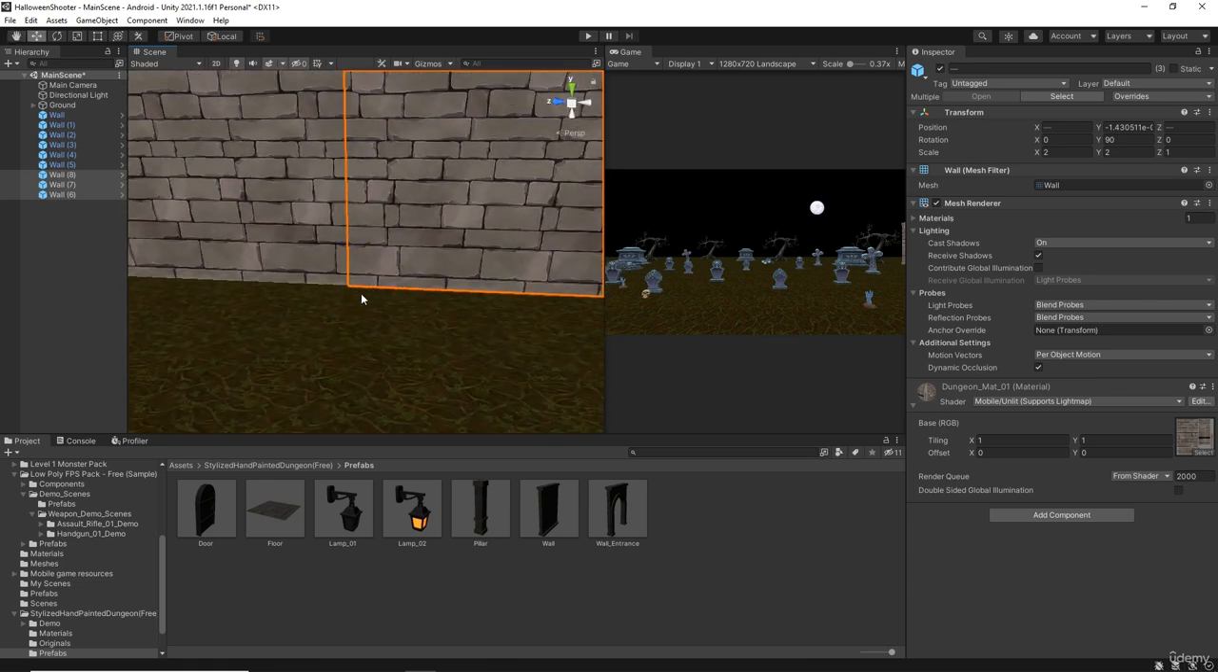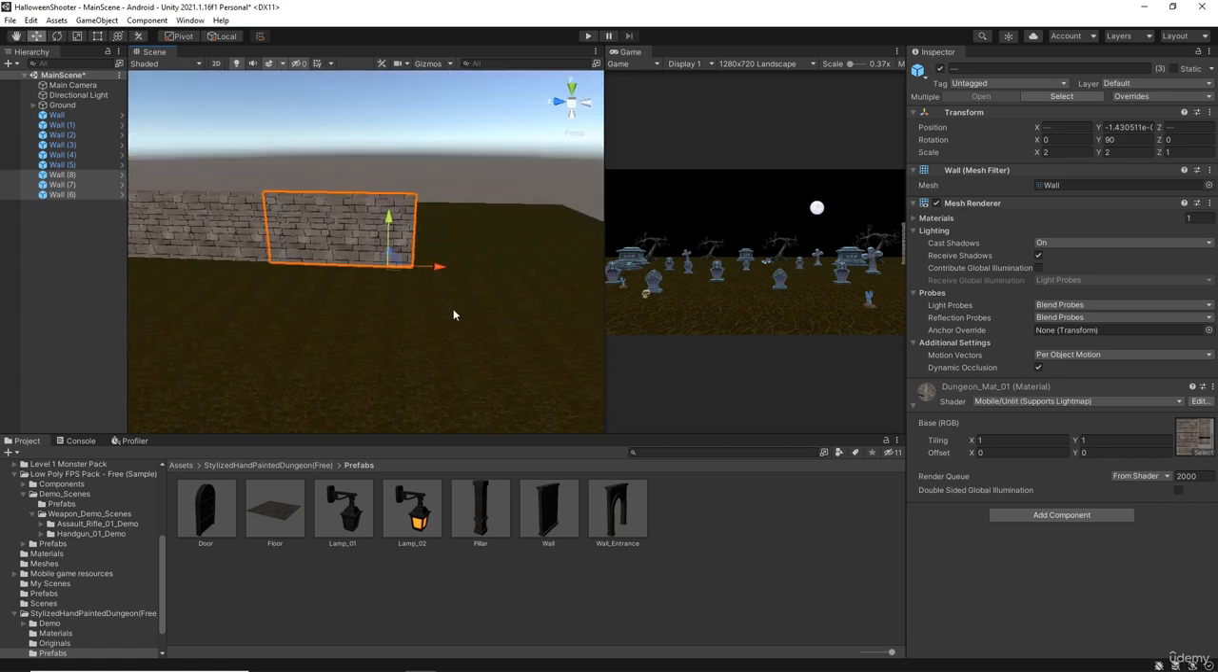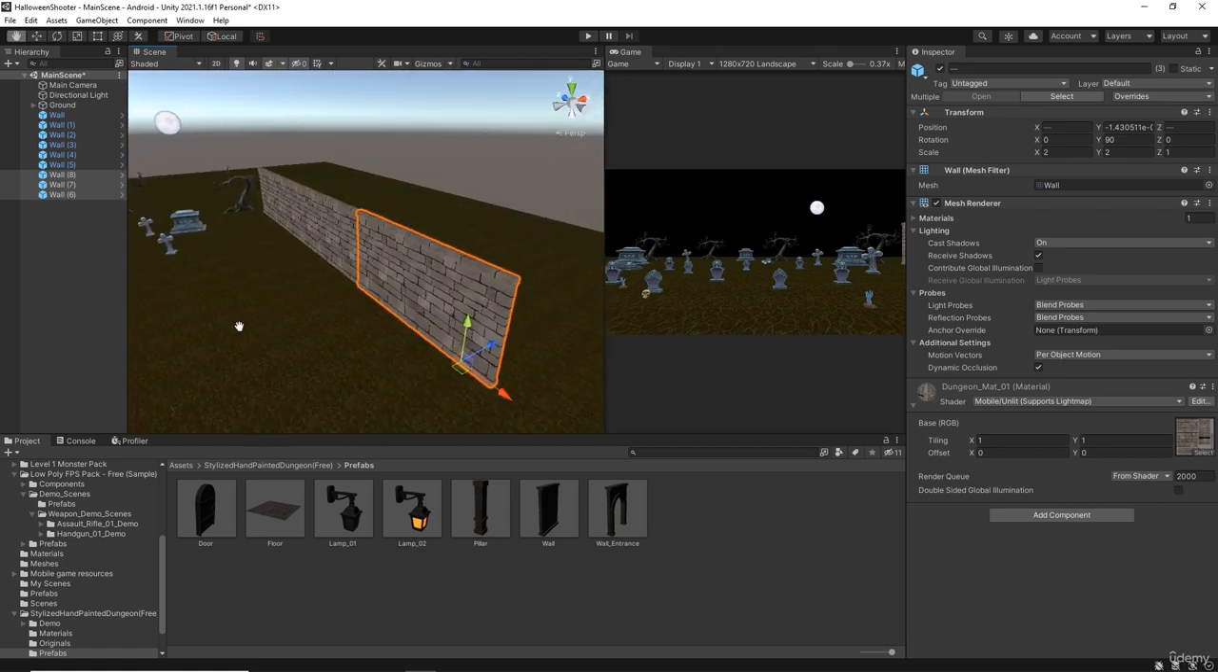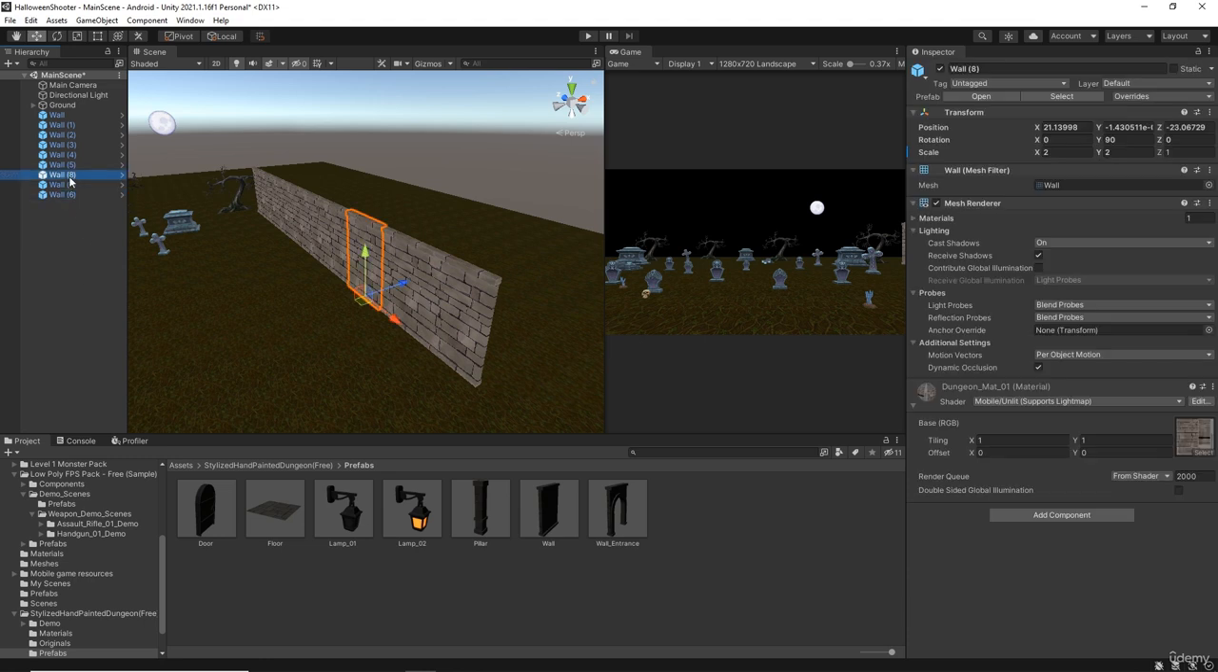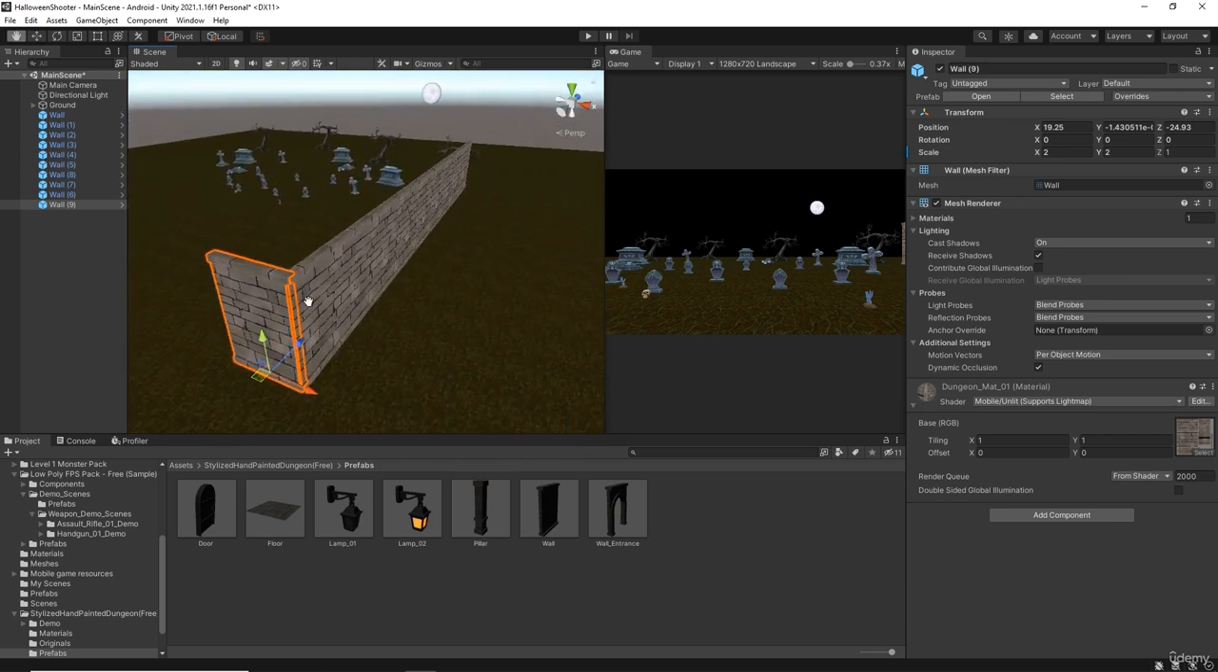Just press V and snap. Okay, I think that should be enough going that way. So now we've got all those walls, so I'm just going to take this last one, Control and D. And then I'm just going to rotate it back so it's 0 on the Y. Going to bring this down to the bottom here, and then I'm just going to kind of snap the corner bit together.